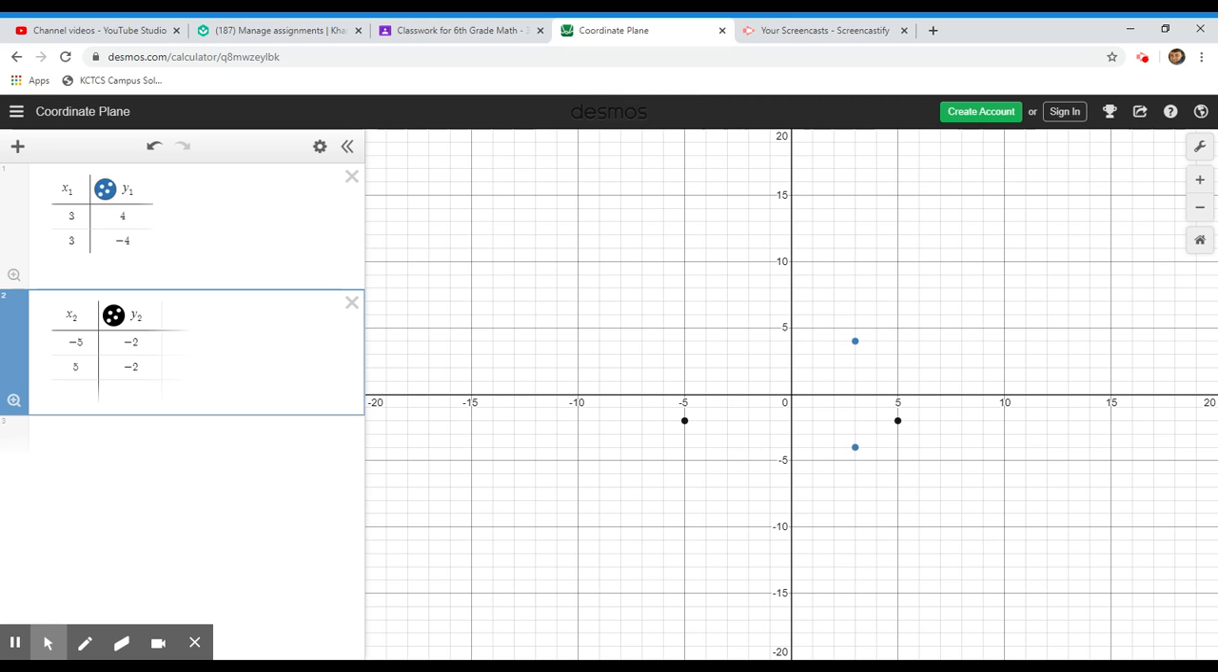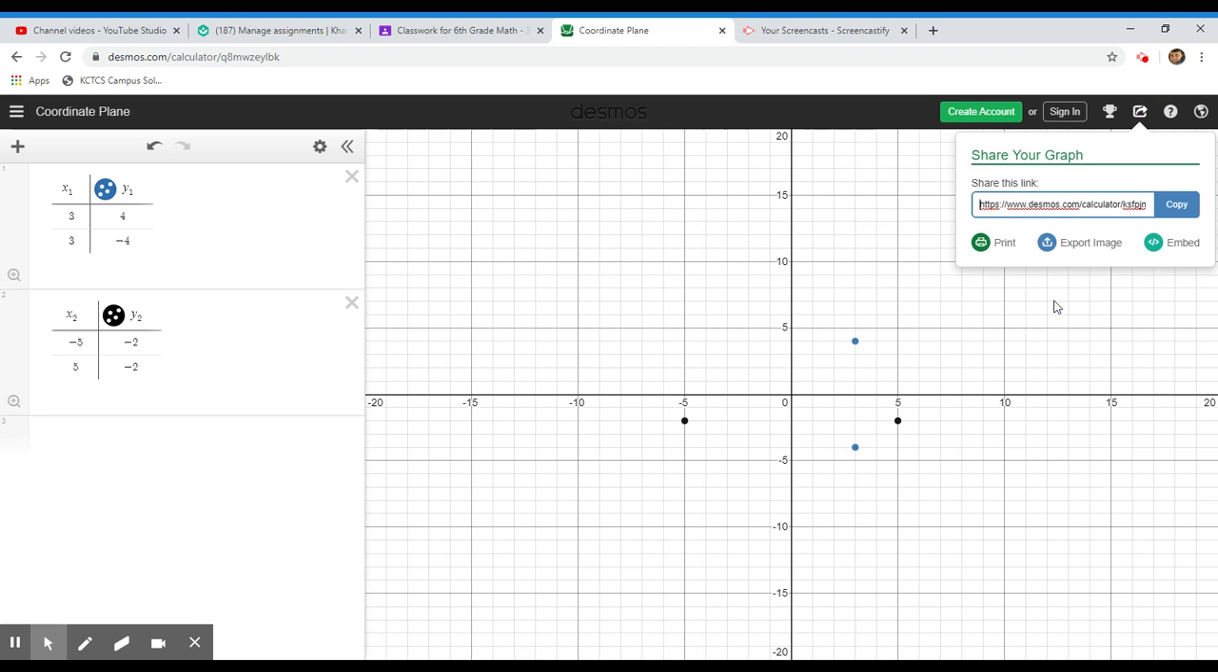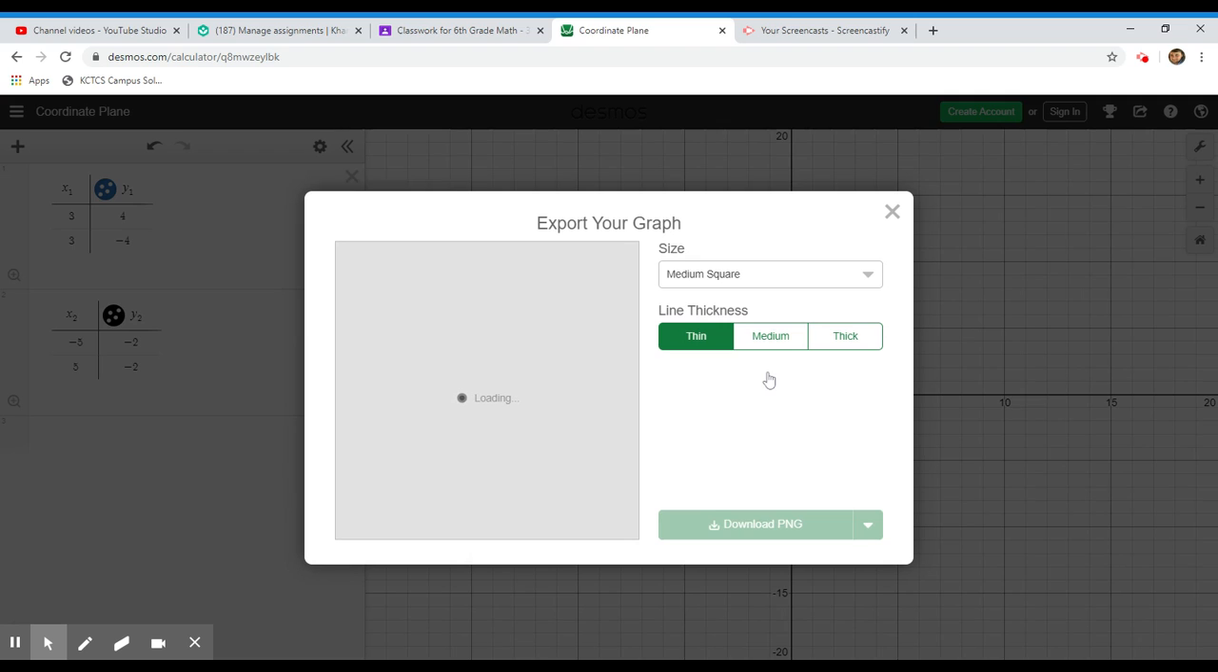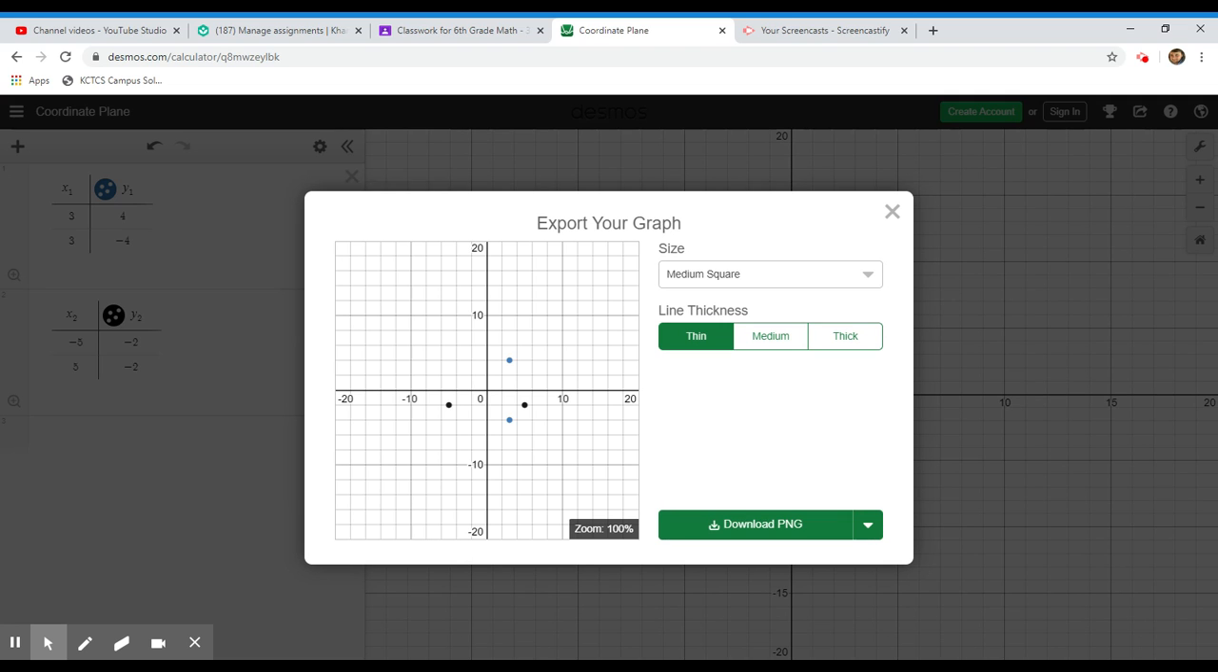Now you're going to do this a total of 10 times. You're going to have 5 points reflected across the y, 5 points reflected across the x. Then if you want to share your graph, you just click this little share tool up here at the top. Export image. And it's going to look something like this.